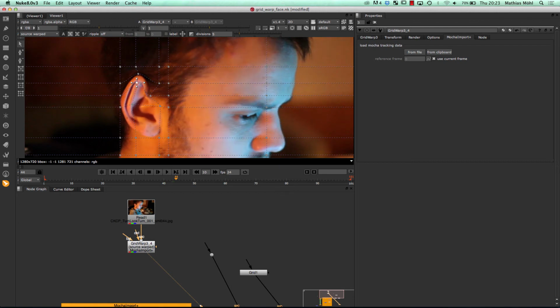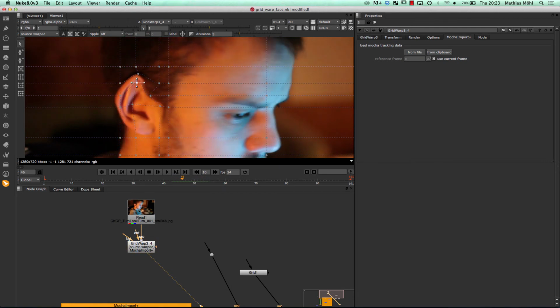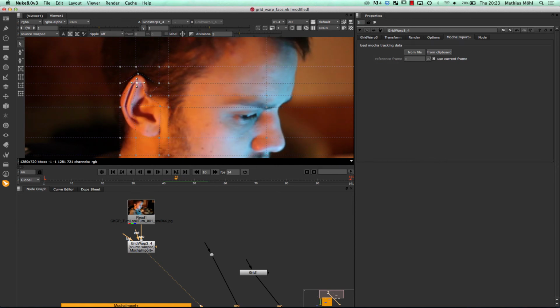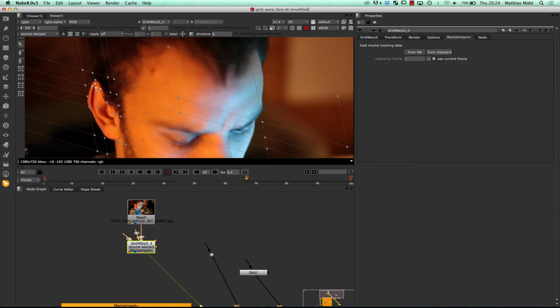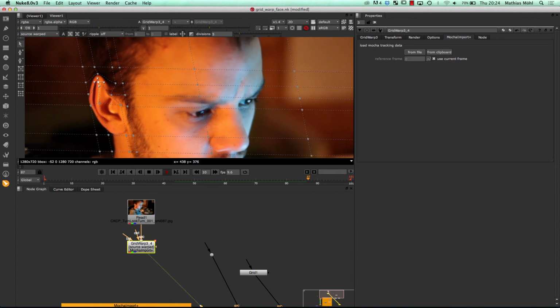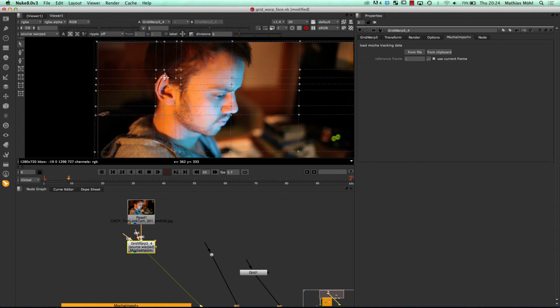And so far we haven't applied any tracking data yet. So when the face is turning, this is not exactly what you want to have. So you just go to the frame where you think it's looking good. Say, please take my tracking data from the clipboard, and now, as by magic, all of this is automatically applied. It's distorting, and you can see also how amazingly fast this is rendering.